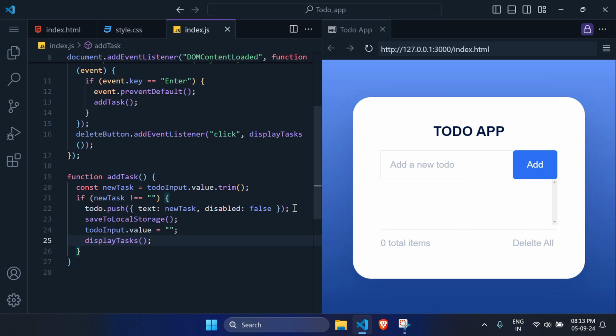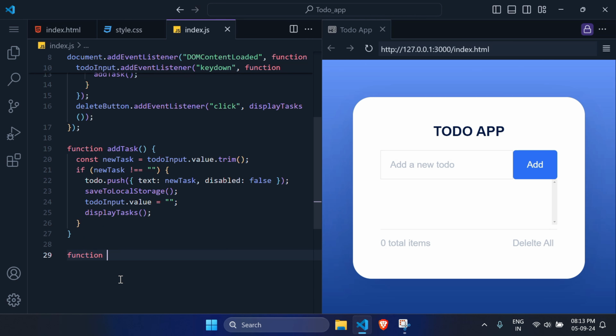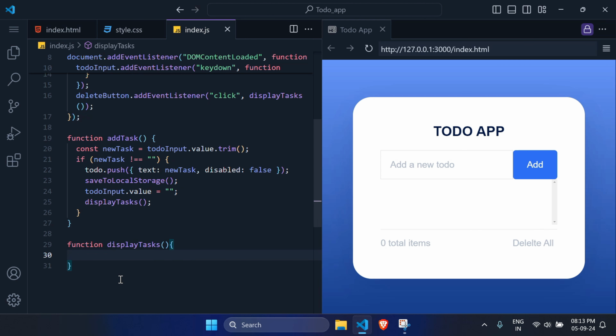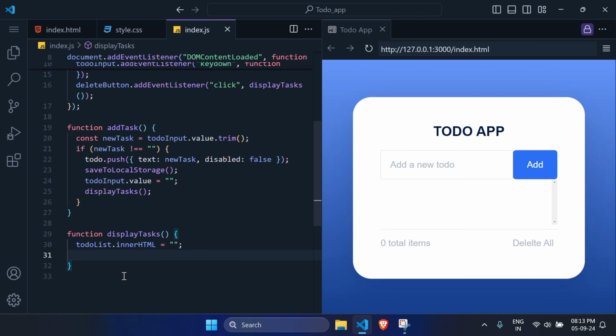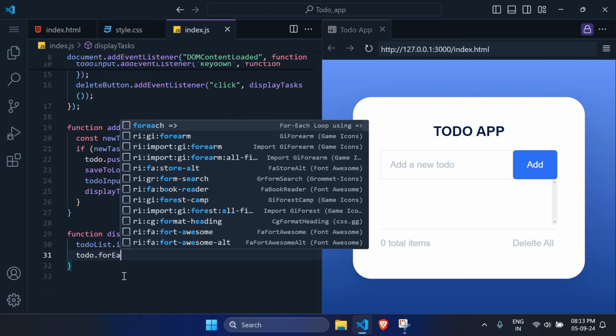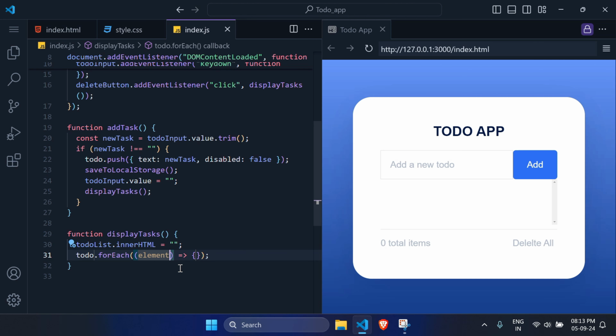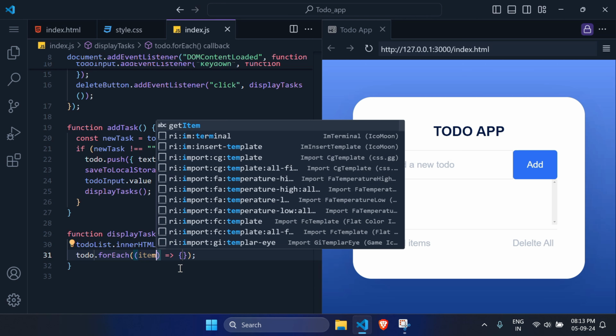Now create a function displayTasks. I'm going to give a function named displayTasks with some properties that says todoList.innerHTML equals an empty string, todo.forEach. So make a forEach. Give it an element, I'm calling it item, and an index.